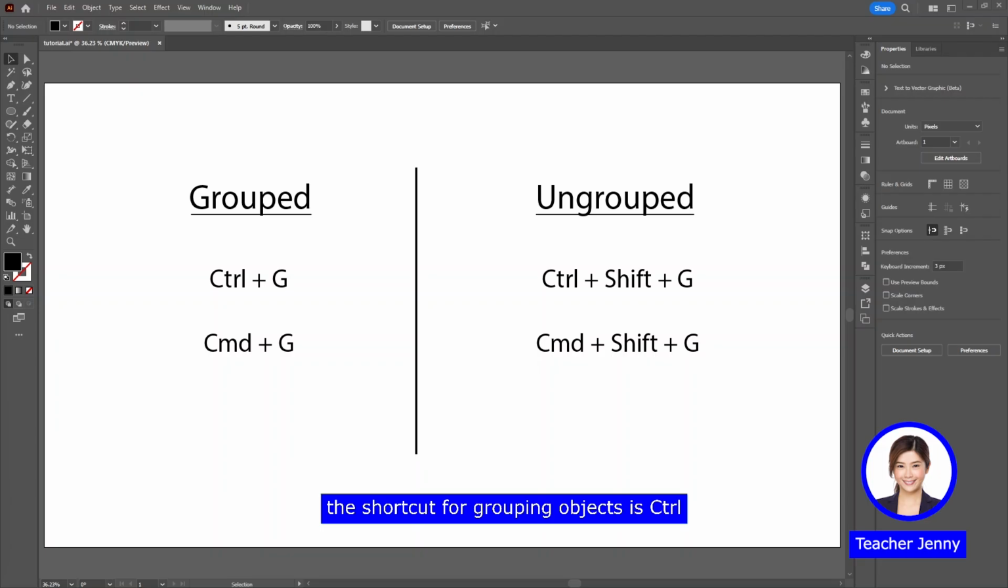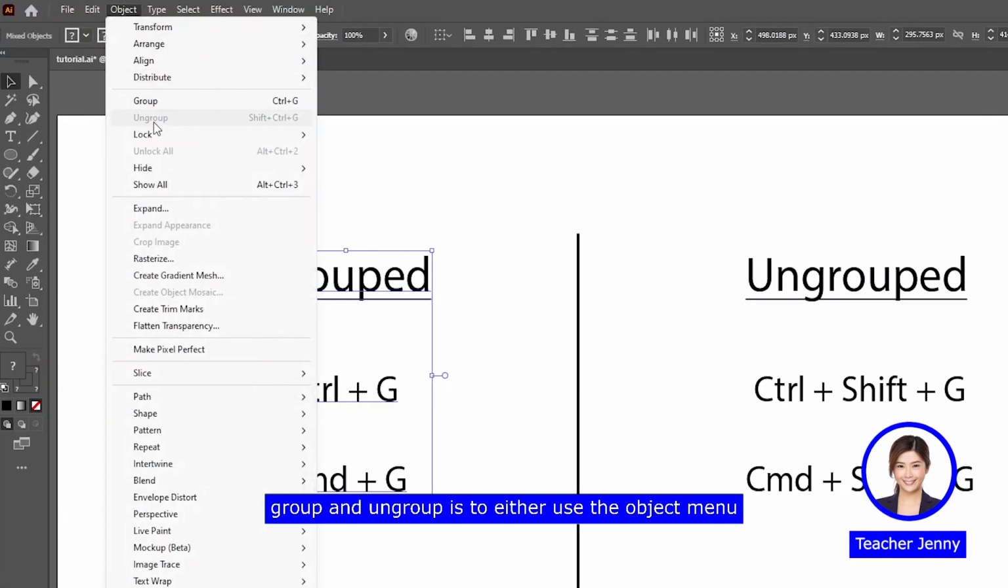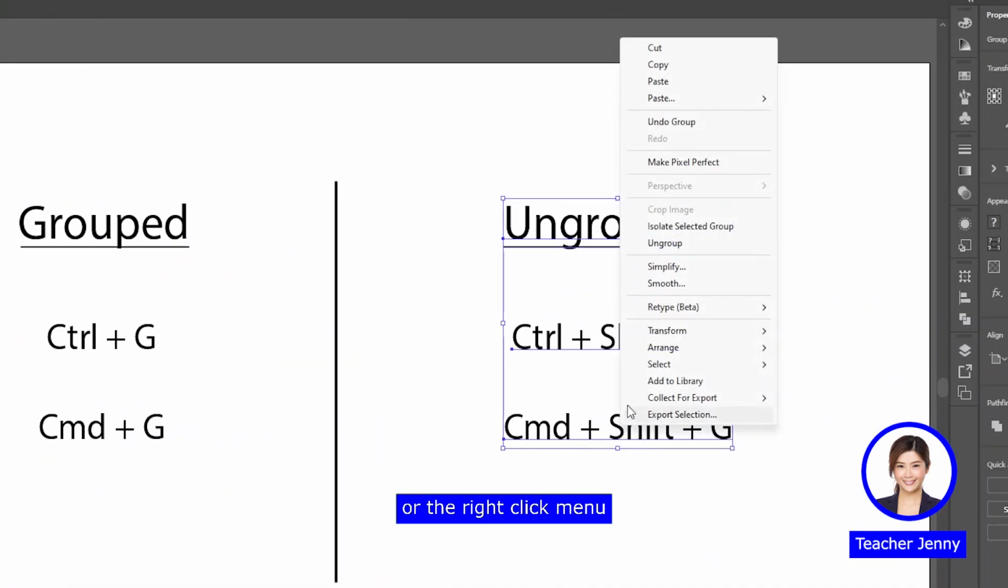The shortcut for grouping objects is Ctrl+G for Windows users and CMD+G for Mac. For ungrouping, Ctrl+Shift+G for Windows and CMD+Shift+G for Mac. The alternative way to group and ungroup is to either use the Object menu or the right-click menu.